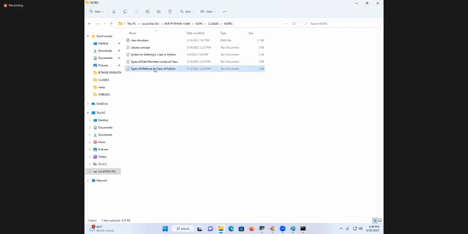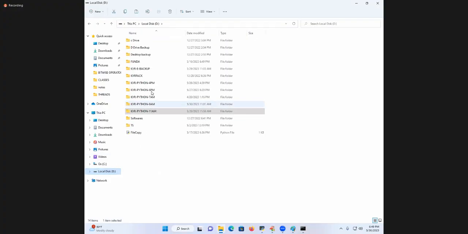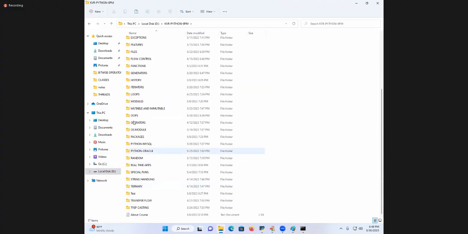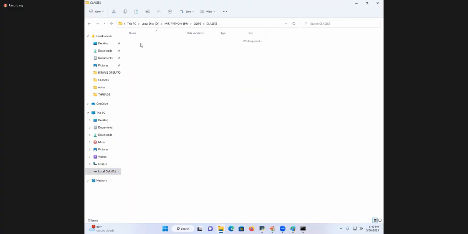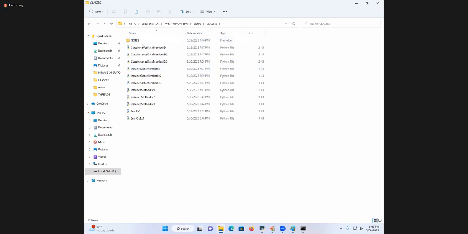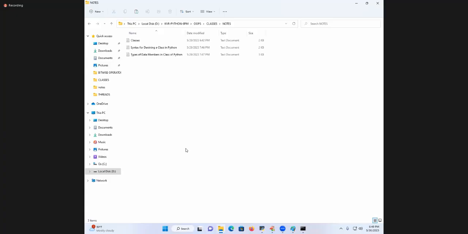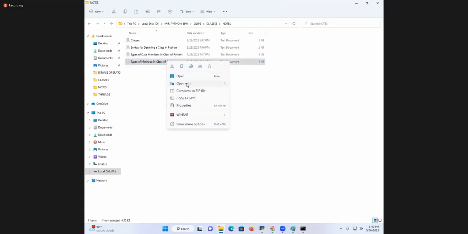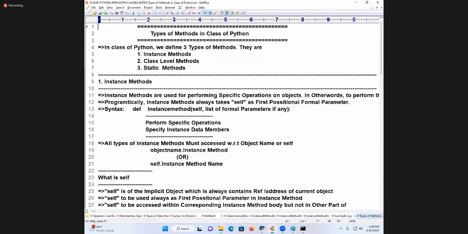Class level types of methods in a class, I will bring it. So follow me. I'm going to take OOPS here and types of methods I want to take up. Here I'm writing types of methods. Easy. Only the first part you read out. So read out three types.